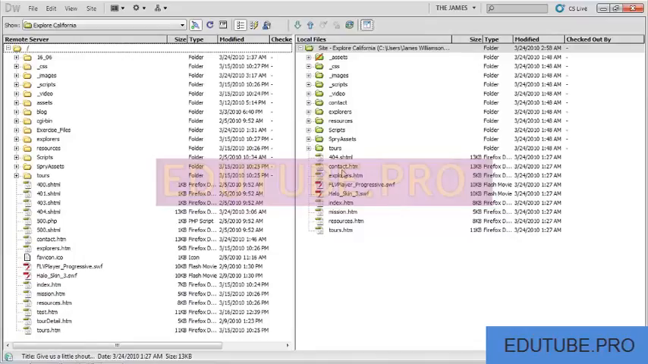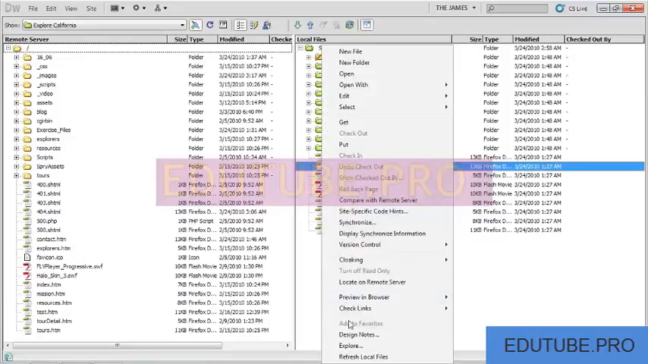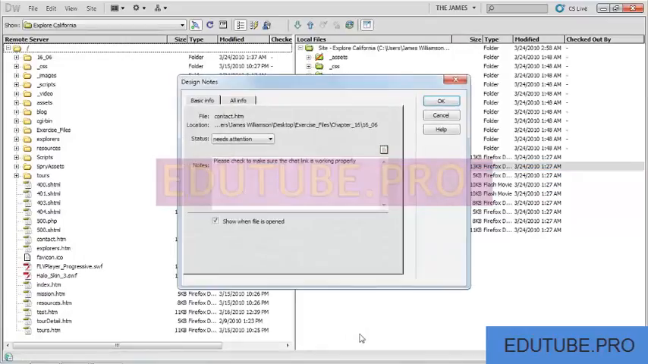Take, for example, this contact page. Maybe I want to make sure that the link to the chat application is working properly. So I can right-click the contact page, and I can go down and choose design notes. When I do that, I can mark this as a draft, revision, needs attention, any of that. As a matter of fact, I can see that I've already written a note that says, please check to make sure the chat link is working properly.